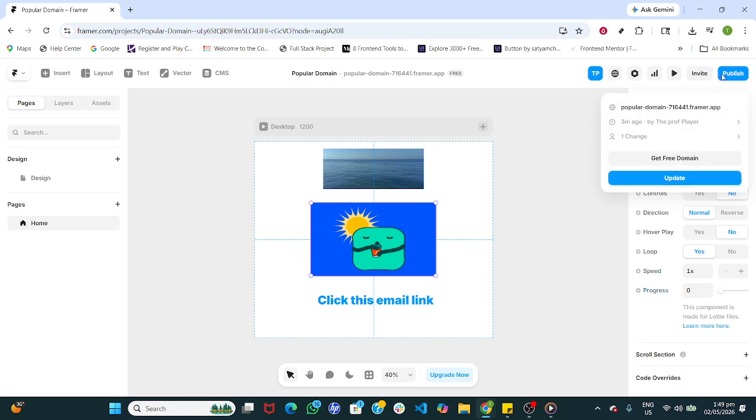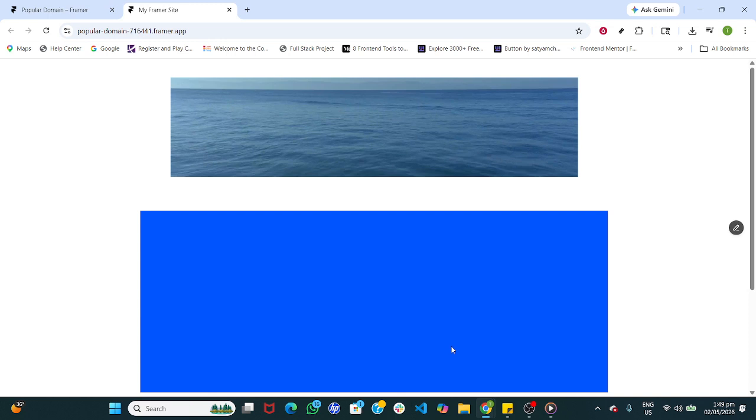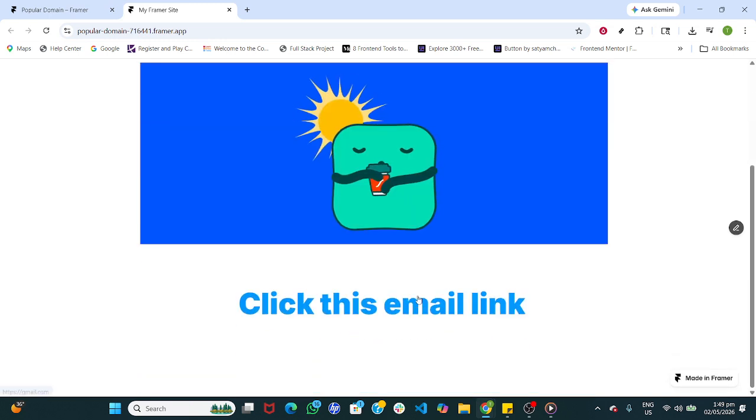When everything looks right, click Publish to push your changes live. Then choose Update to confirm the latest version. Give the page a quick test on the published URL to make sure positioning, sizing, and playback all behave as expected. And that's it. Your Dot Lottie animation is now seamlessly integrated into your Framer project.